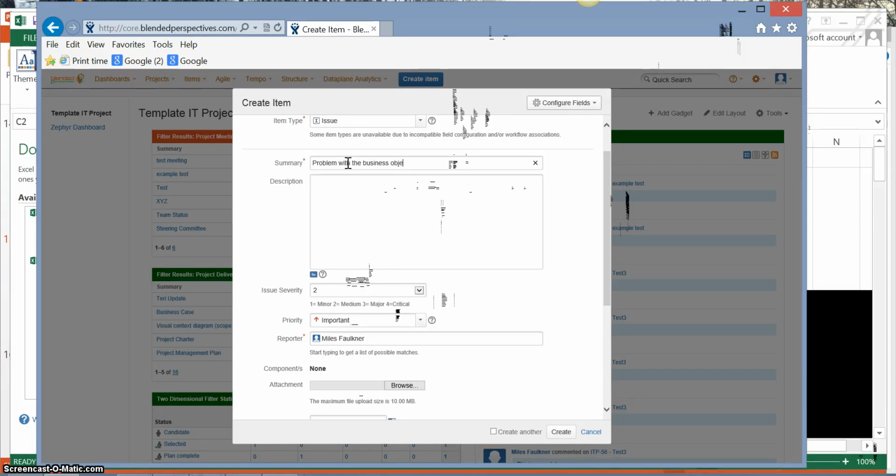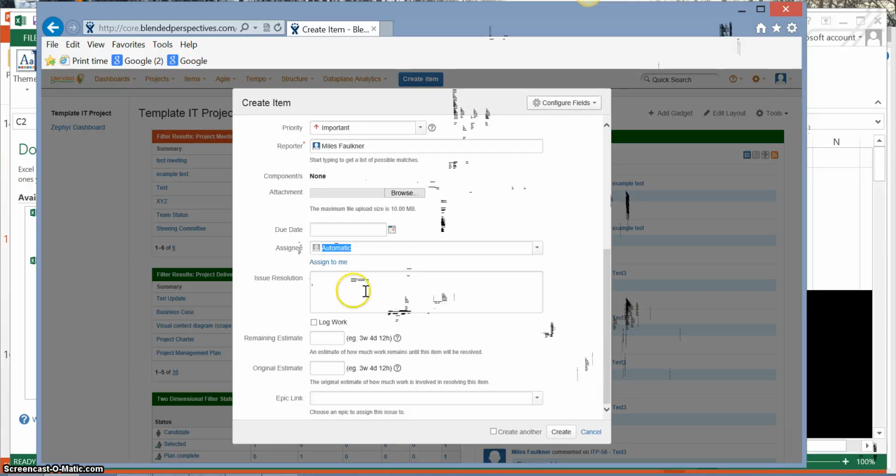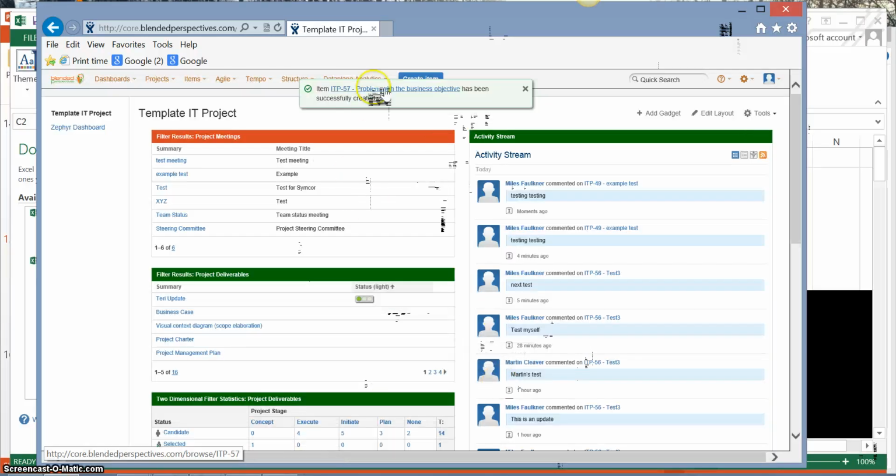I'm just typing in now this particular issue. It's important. You can see that I'm the reporter. I could add components. I could add files. I can say if there's a due by date, although typically issues sometimes will have due by dates. I can actually assign it to somebody else if I want to, so that they automatically get an email letting them know. And there's the issue resolution, okay? So let's just create this issue here, and then take a quick look at what we get.